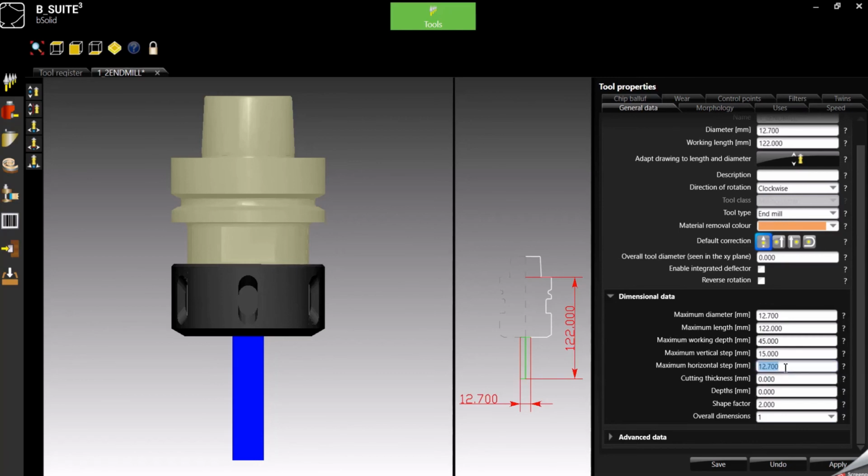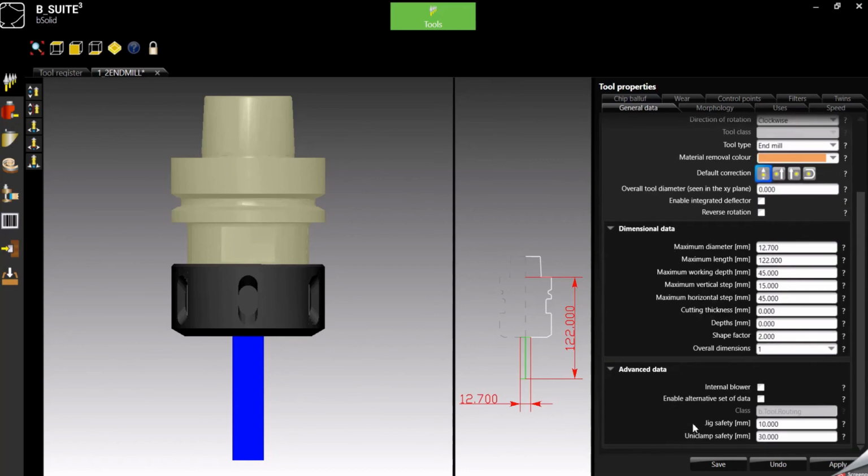Cutting thickness is usually the same as the maximum working depth. It will change only for the saw blades, and again, we will see when we create a saw blade why and what it does. Another really important thing, here in the advanced data tab, is the jig safety and uniclamp safety. I already explained the difference between these two parameters in the video where I was creating the drilling bit. So if you want to know more about these two parameters, please go check the other video.